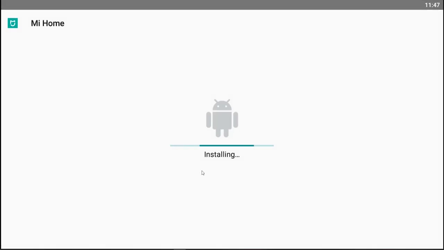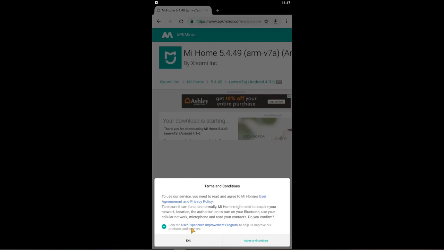Go ahead and click Install. This is going to sideload the older version of the app that you can then sign in with your existing MiHome credentials from the last step. All right, once the app is installed, you can go ahead and click Open, and the MiHome app will pop up here.